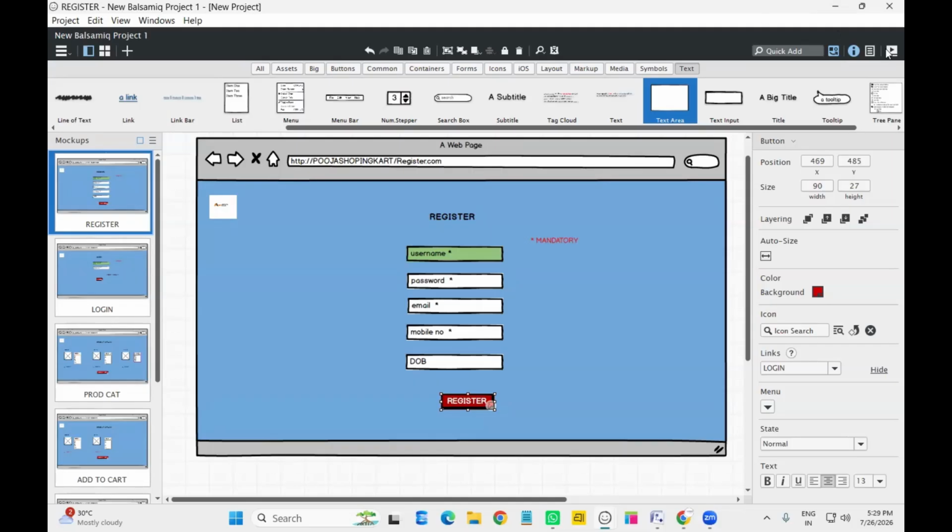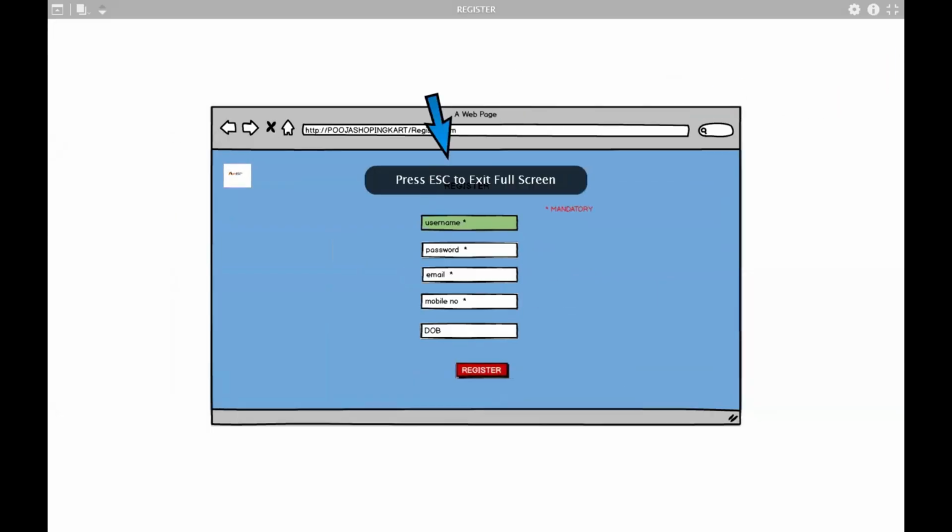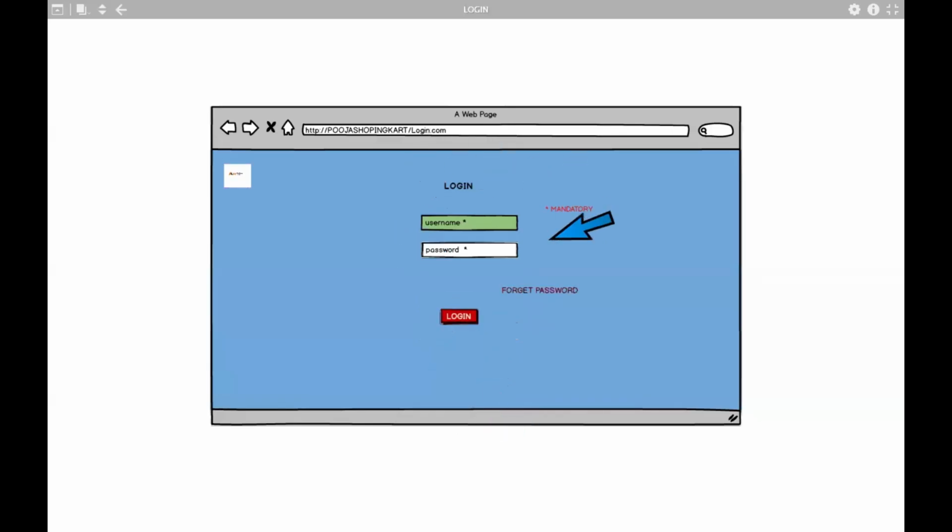Okay, now if I want to represent this, I can click on this registration page, and this is like a Puja shopping cart. The registration page looks like this, and the logo will appear here, and the user can see the mandatory things like username, password, email, mobile number, date of birth. He can enter all these details, and when he clicks on register, he is redirected to the next page, the login page, with username and password, and he can click on the login button.